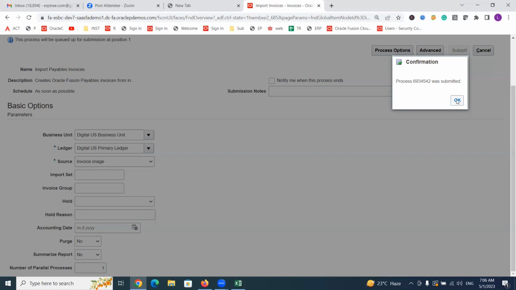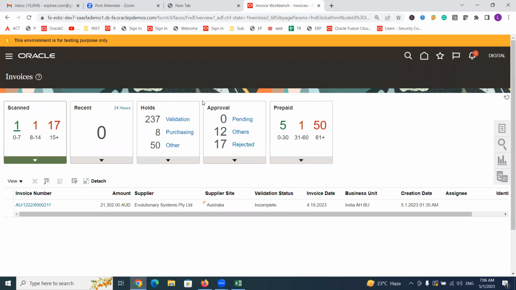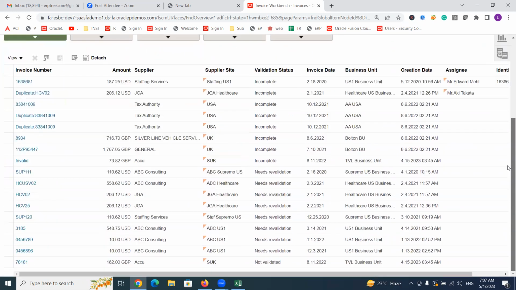Say okay or cancel, then it will run the process. That process will import all the invoices information to payables that you can see in this scan section. Scan for scanned images only. Okay, scanned images only. So you can see here, there are 17 invoices which are available in this invoice workbench.